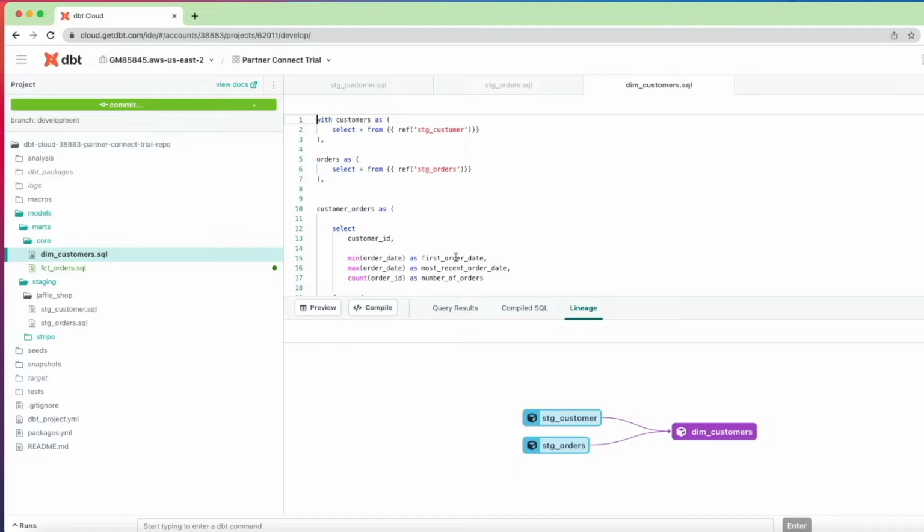Using the sources module within DBT allows us to modularize that in a similar way to what we've seen in previous videos. So let's take a look at that. What we're going to do now to be able to configure this is add a file to our staging folder.